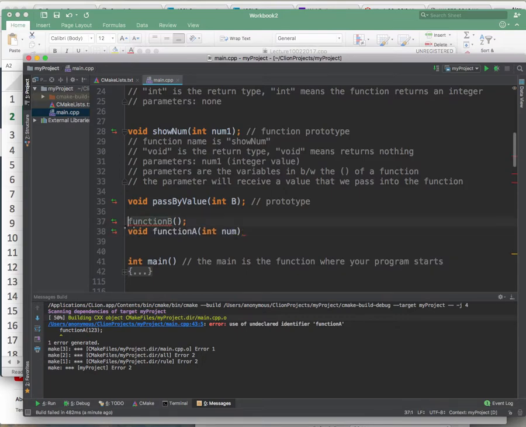Alright, void, semicolon. Okay, what don't you like? Okay, there you go. So now that we have the prototypes, the program knows there's going to be something function b, there's going to be something function a. I'll go look for them.